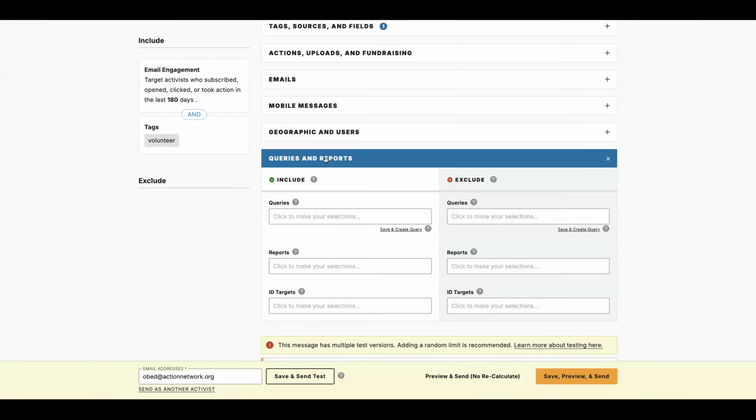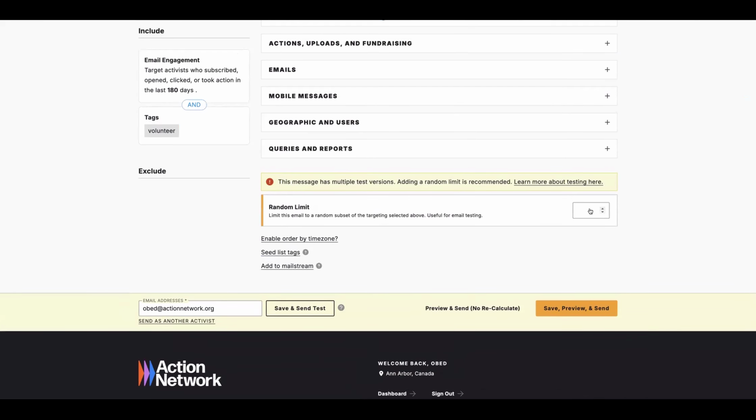Coming back to Action Network here, you can set a random limit. Random limits are super useful if your list is greater than 10,000 people. And this is super helpful for A/B testing. Again, you want to make sure that the things that are going out to everyone else on your list is actually a good email. So let's add a random limit here.